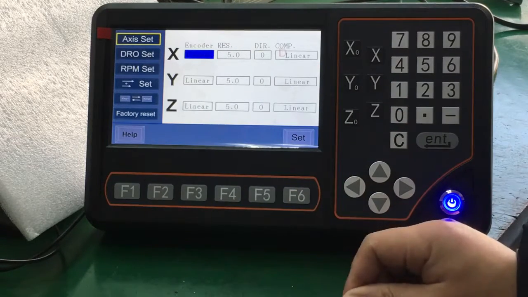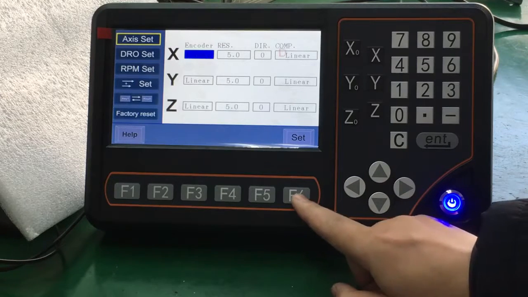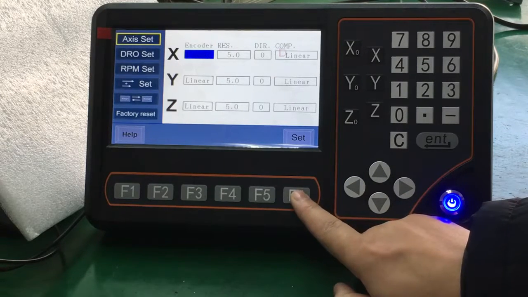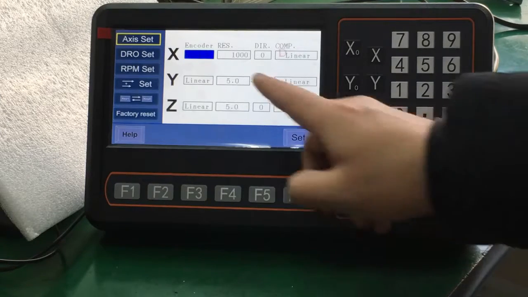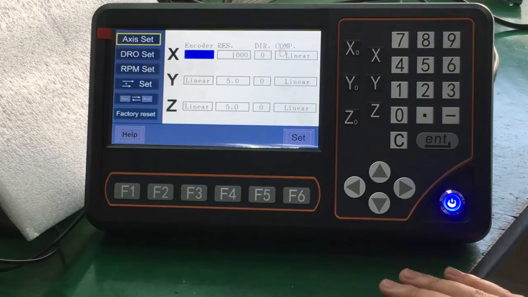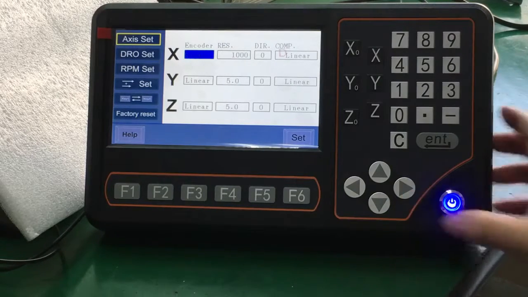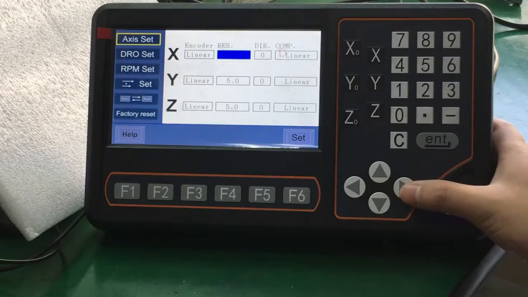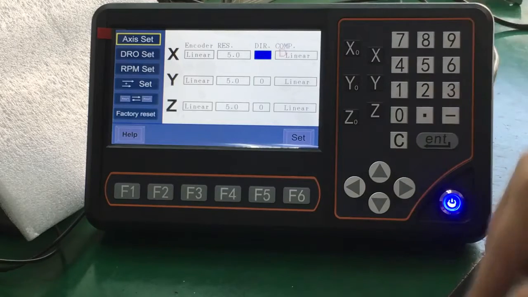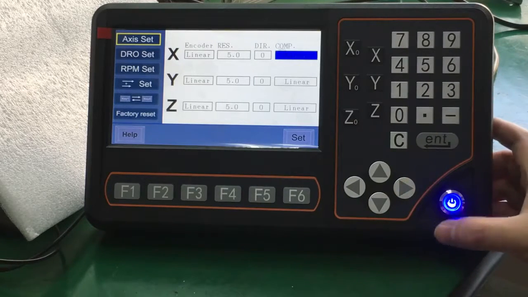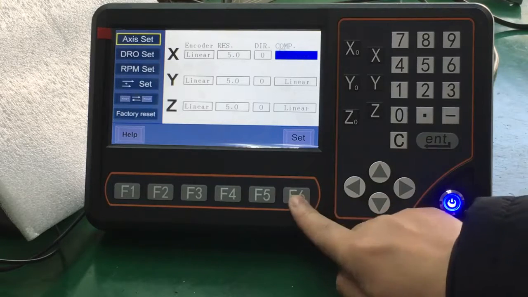If you're going to use the DRO with rotary encoders, just set the encoder option to rotary encoder. When you use the DRO together with rotary encoders, you have to set the right resolution of the rotary encoder, for example 1000 resolution. The next one is the resolution for linear scales, and this is the counting direction, up or down. We also have the compensation, linear compensation or non-linear compensation.